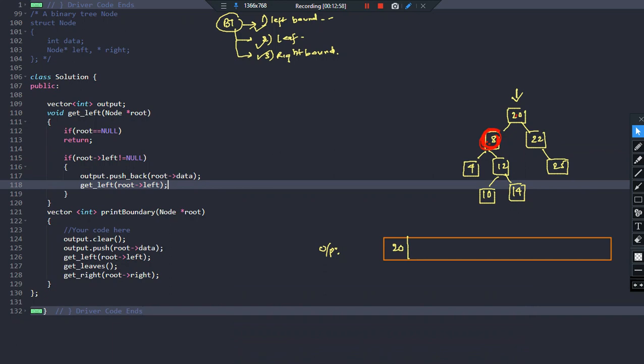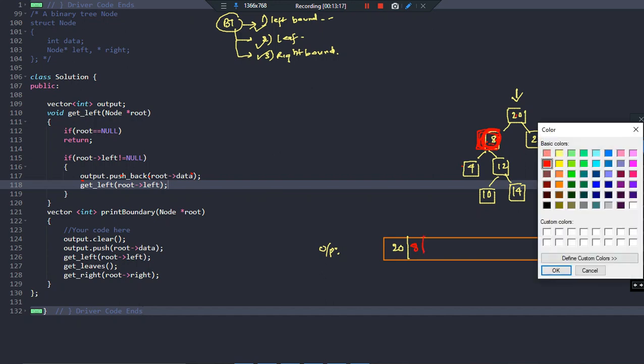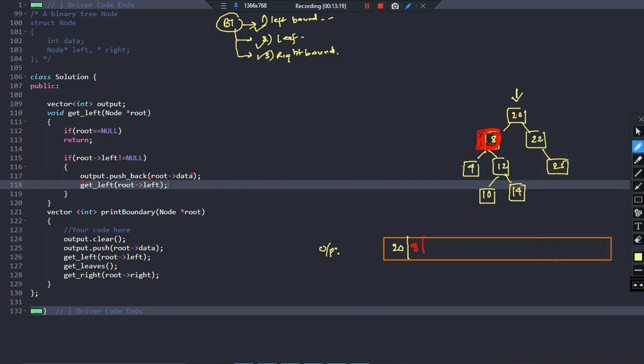But before going further left, you should track this data, isn't it? You should keep track of this data. You should put it in the output vector, because the result will consist of these left boundary nodes. That is why I am writing output.push_back(root->data). Right now root is on this, so push it into the vector. Done. So this 8 will be pushed here. And then do the recursive call on the left subtree.